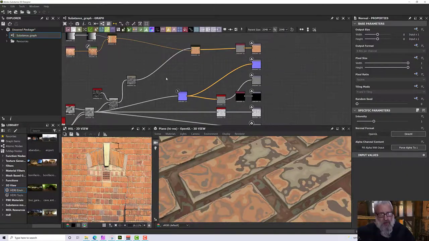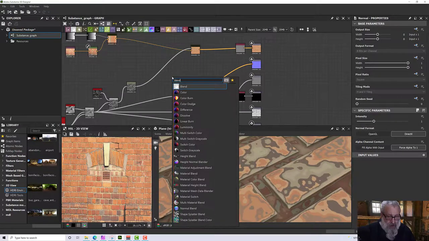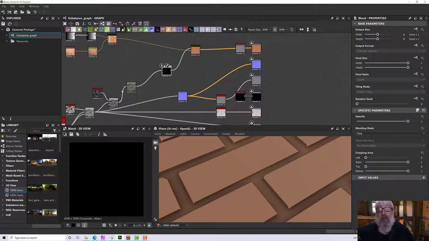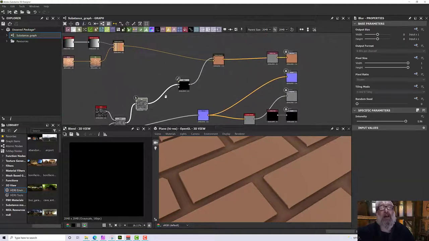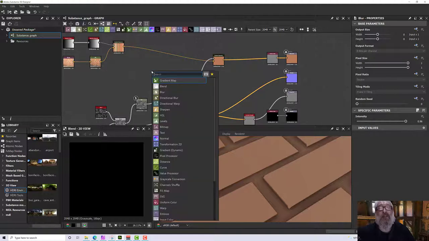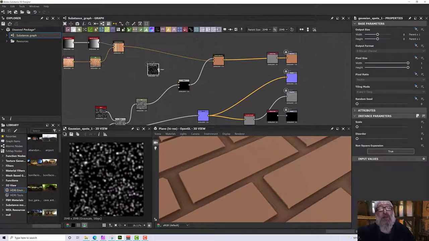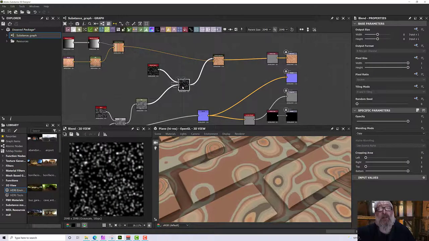Okay, so let's put some more detail over this. So we'll add another blend node, and we'll put our current result in there, and we'll pop that up to there, which will blank everything out just for fun. And then we'll put a noise in the top. So I want to find a noise this time, but nothing too exaggerated. So I'm going to go for spots. Perhaps Gaussian spots, because we've got kind of a black and white feel to those. And let's have a look.